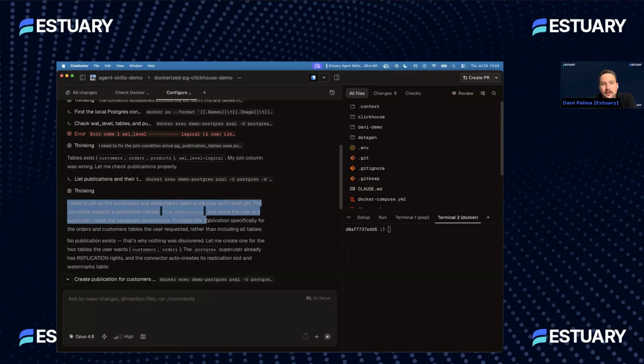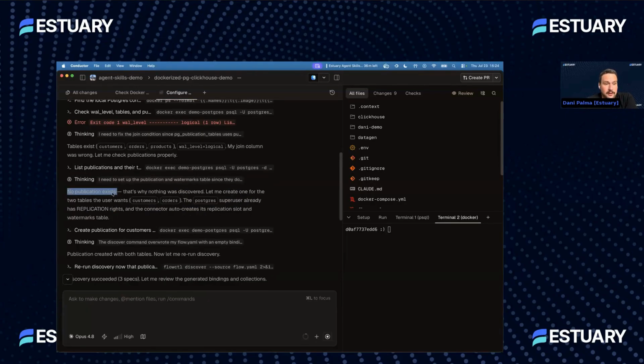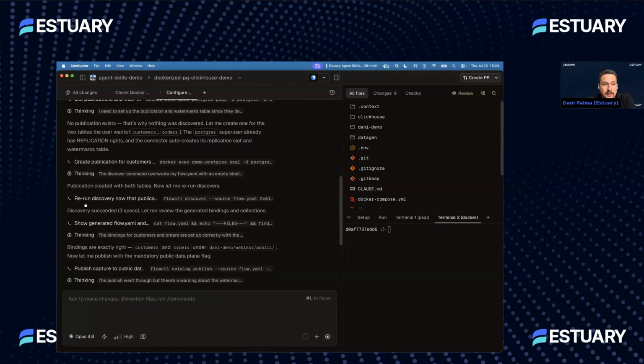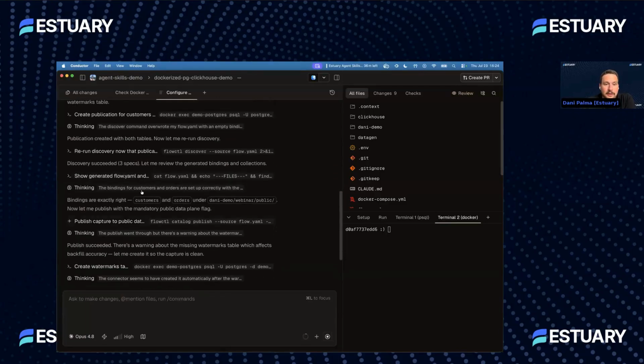And this information comes to the agent from the connector documentation, which it was able to find because the skill told it to do so. So yeah, no publications exist. And then it actually creates the publication for me in the Postgres database, reruns the discovery to find the tables and make sure that everything is in order. And it goes through verifying all the other prerequisites and actually creating the connector.